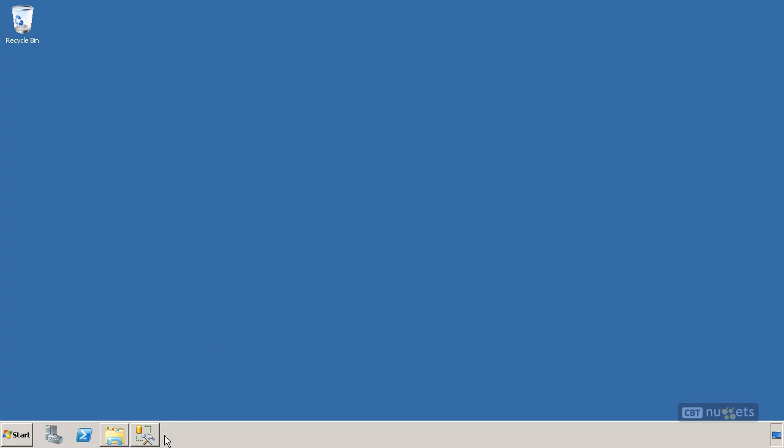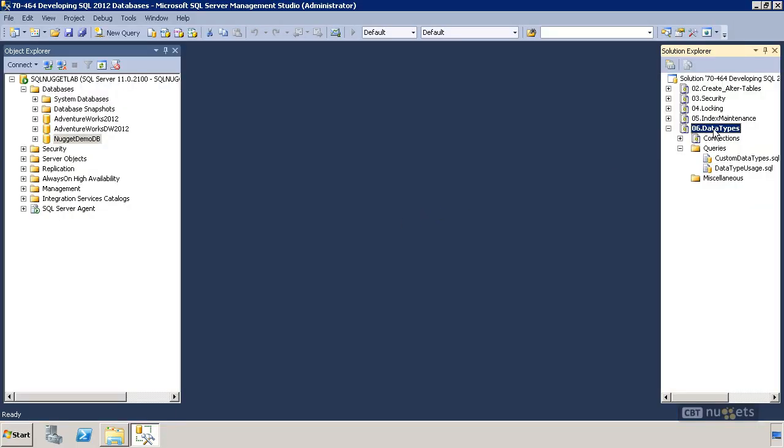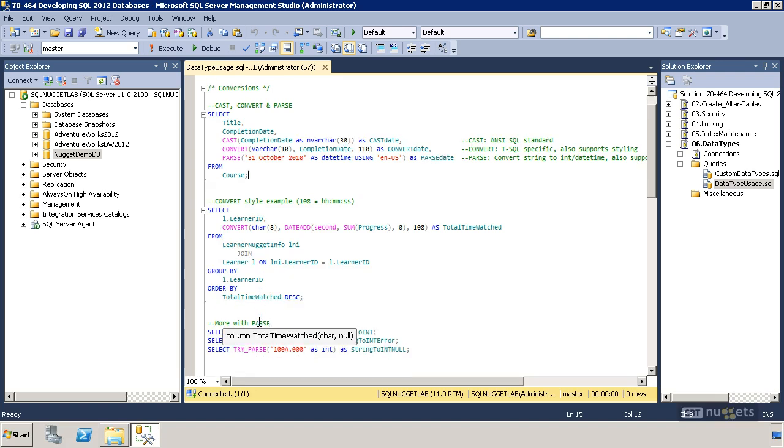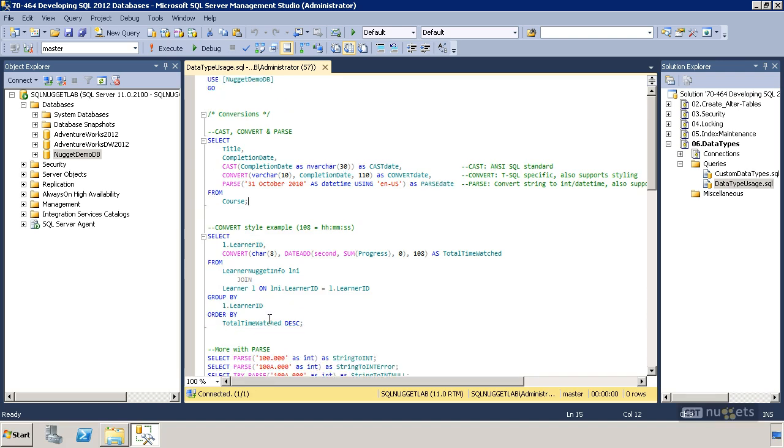And we're in. So I've pre-launched SQL Server Management Studio. We have a new project inside of our solution, 06.datatypes. And we're going to start here with some data type usage. So I've just got some very simple ways to use cast, convert, and parse. I'll give you just a really simple bare bones example, and then I'll give you a real good example, and then I'll show you a little bit more about this new parse function.